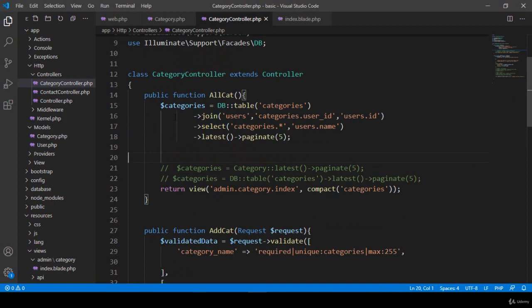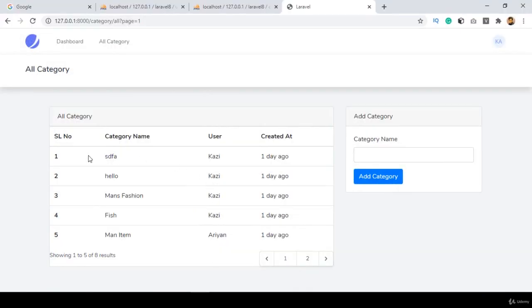So now I want to edit this. That means if you want to edit this category, or if you want to delete this category, how can you do that work? In our next video I will show you those things with a live example.